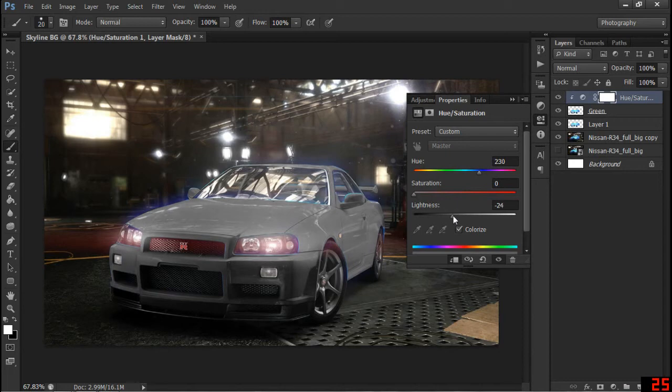But for the sake of what I want to do, we called the layer green, so we are going to make a green Nissan Skyline. And it's just as simple as that.